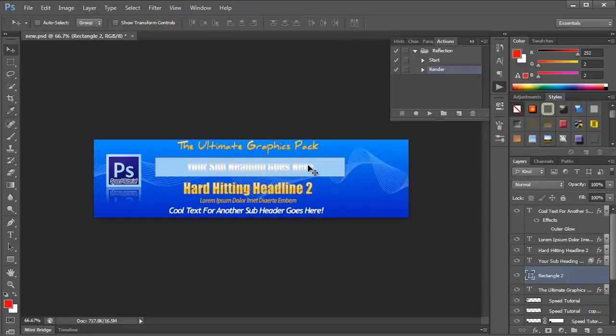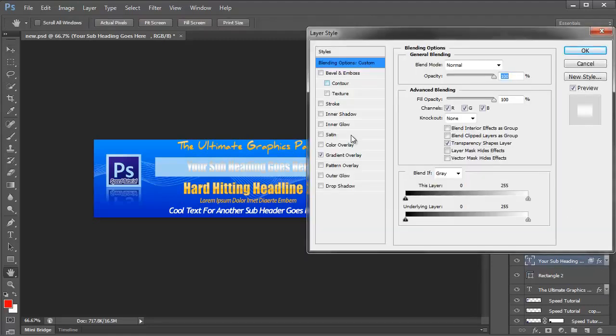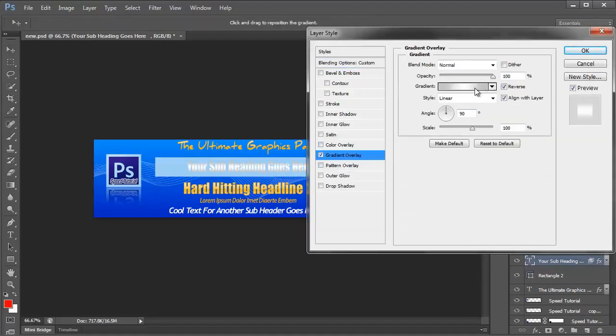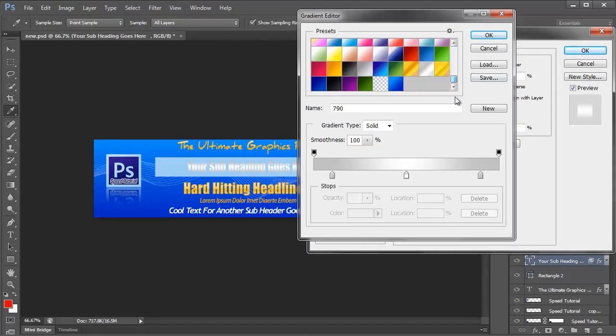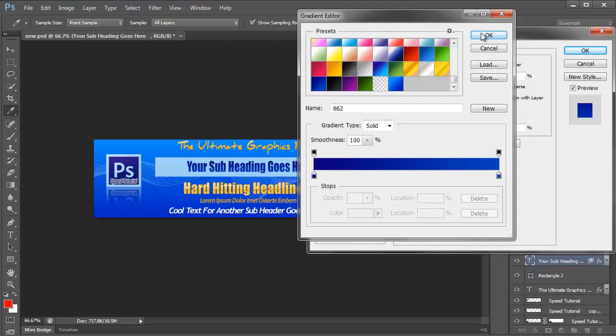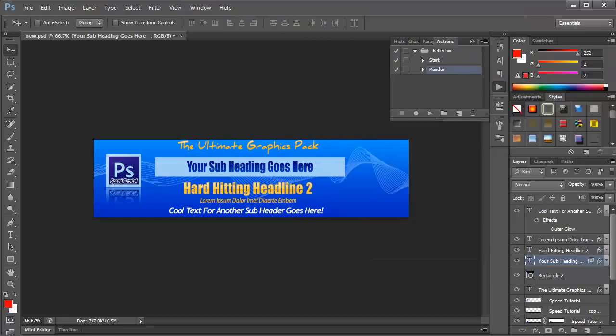Obviously we also need to change the color for the text, so let's go to that and double click, and we just need to go to gradient overlay again and pick a suitable gradient overlay. Let's go for something a bit darker. Let's go with that one, click on OK and click on OK.